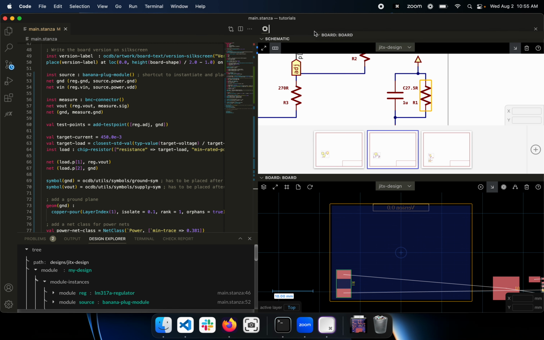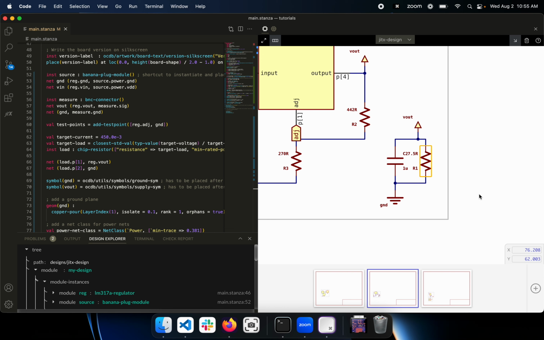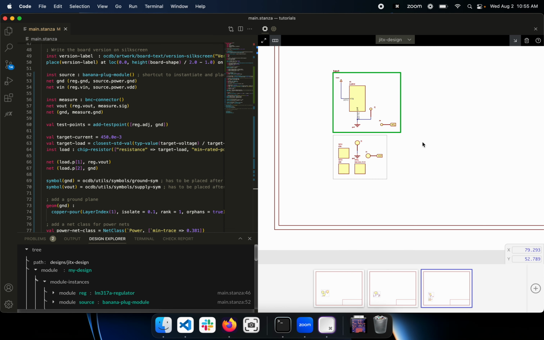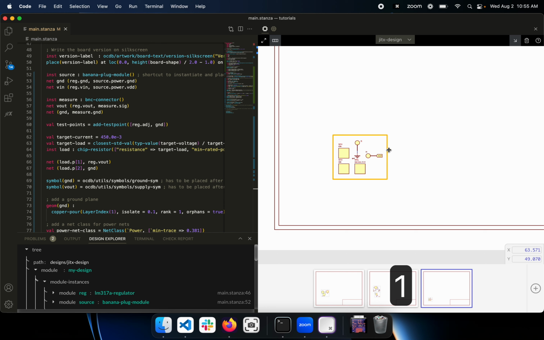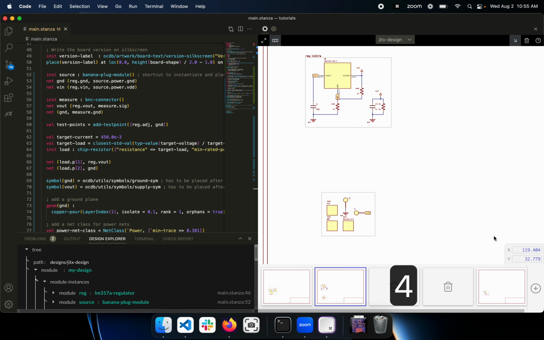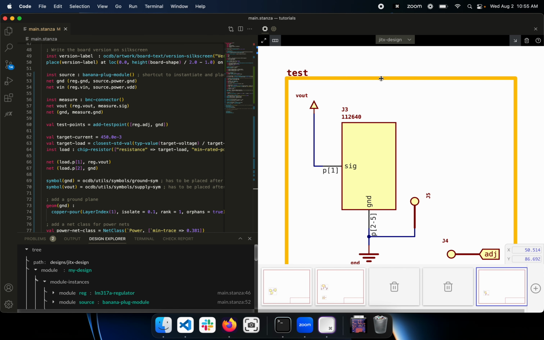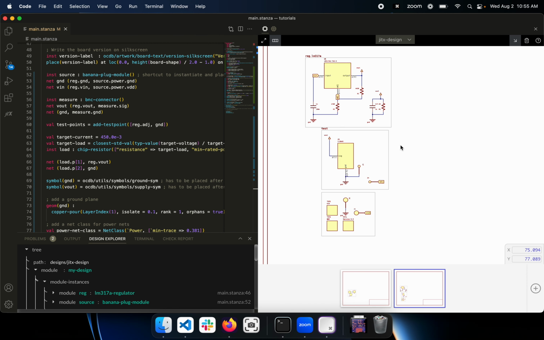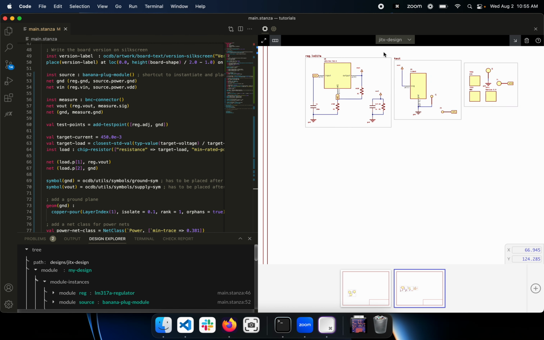All right, so going back to the schematic, let's start by organizing this. First, I'd like all my groups on one page, so I can select a group, press a number, so that's going to send it to the first page. Notice I can send this to the 4th page, and it's going to send it over there, and then I can delete the pages I don't need anymore. All right, so this is already looking pretty good, just with the automatic schematic.